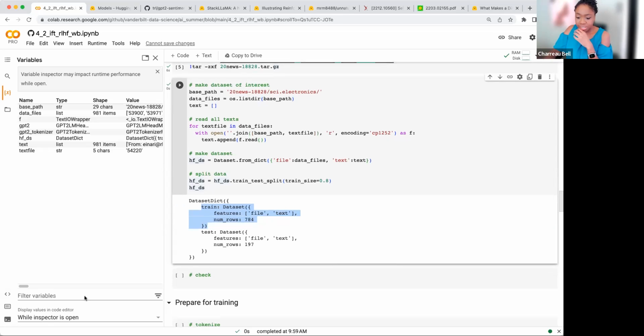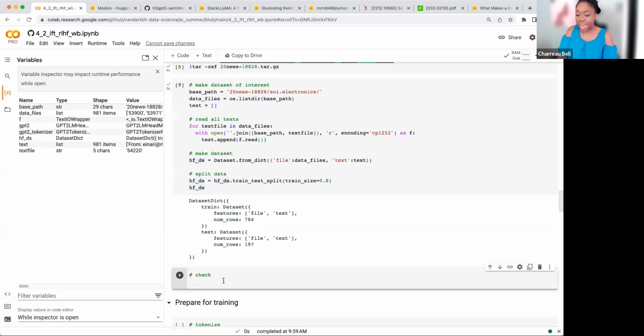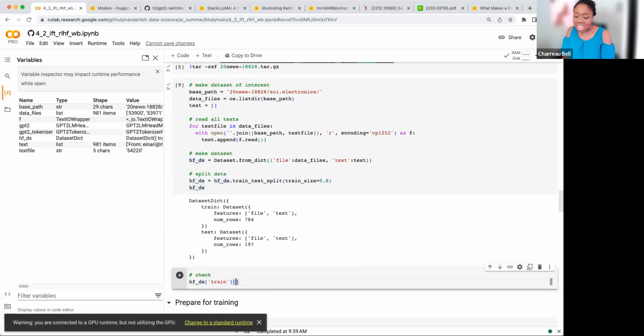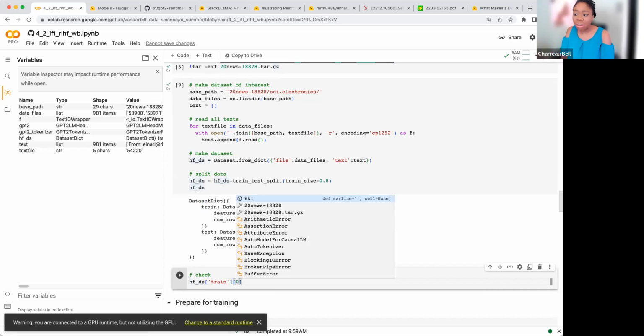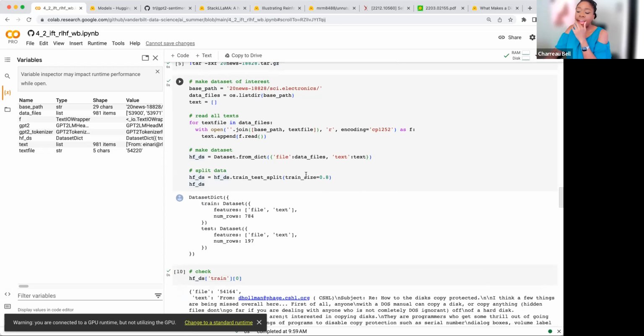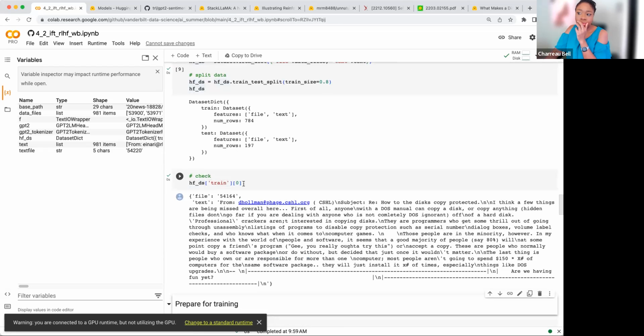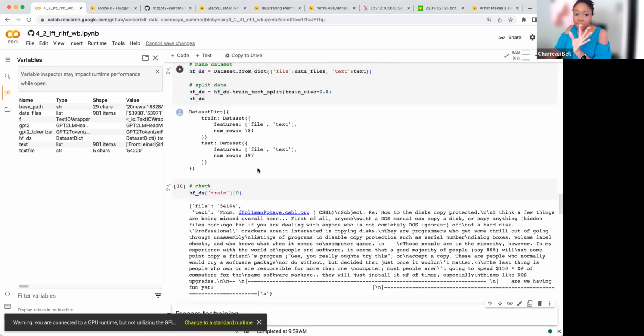Let's just do a sanity check to make sure that it actually has the data that we want in it. So we're going to look at the train split, and let's look at a particular example, maybe 0. And there we go. So this is what our data structure looks like. We've just created this. So just remember this.